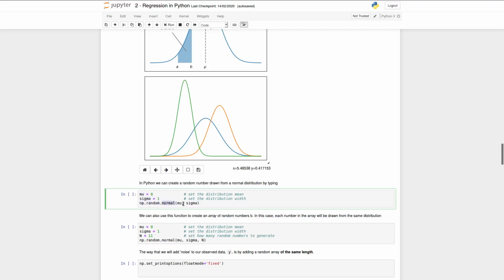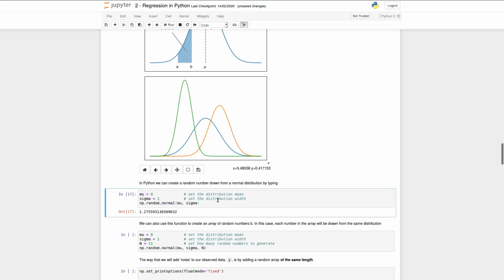And then we call numpy.random.normal of mu and sigma. That's going to generate a random variable drawn from this distribution. If I run that, this time it was 2.27. I can run it again, minus 1.58, and again. It just keeps giving us random numbers drawn from this distribution.